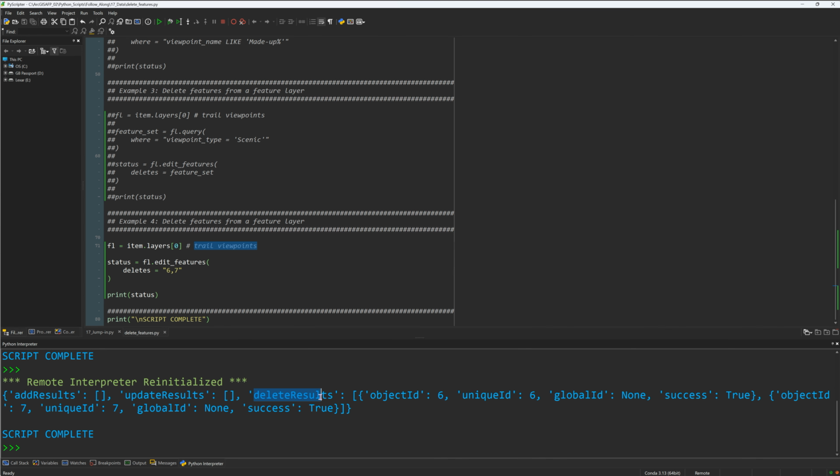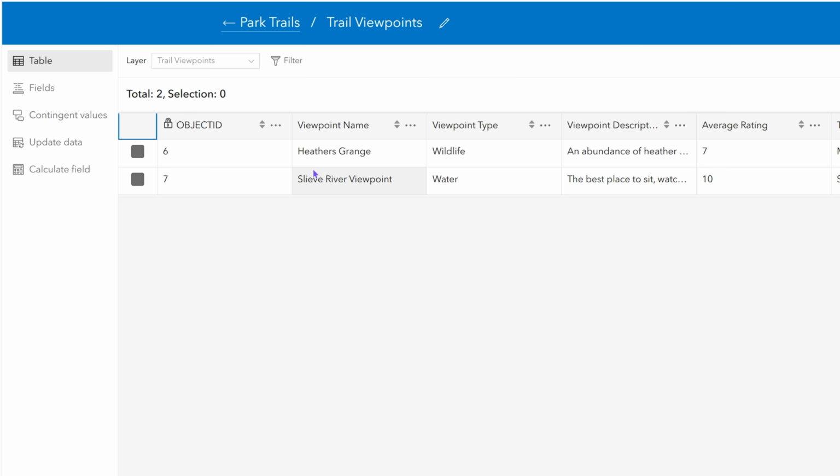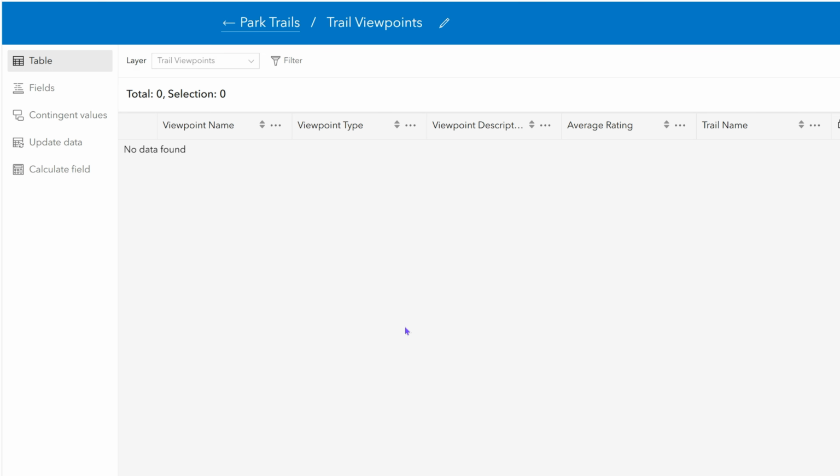And we can see for delete results, we have 2 entries for object ID 6 and object ID 7. We'll head back over to ArcGIS Online one more time and verify the result. We see our 2 features. I'm going to refresh the page. And we're getting no data found because we have no features left in our feature layer.